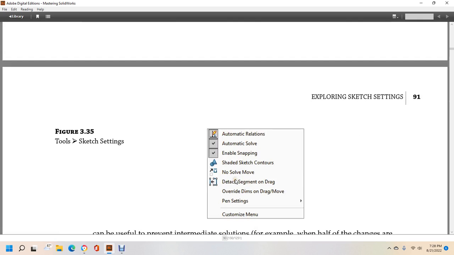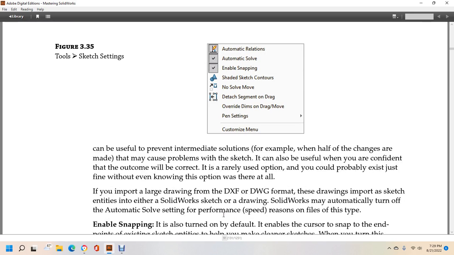The settings shown under Tools, Sketch Settings include Automatic Relations, Automatic Solve, Enable Sketch Contours, and Override Dimensions on Drag or Move. These settings and custom menus can be useful to prevent intermediate solutions. For example, making changes can cause problems with the sketch. It can be useful when you are confident, and it rarely corrects problems, but you might find an option you did not even know was there at all.